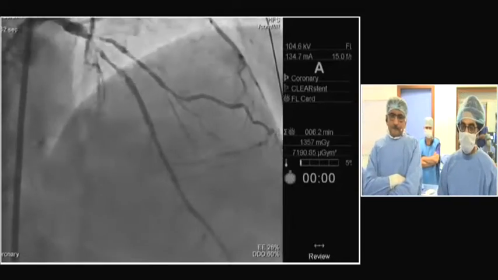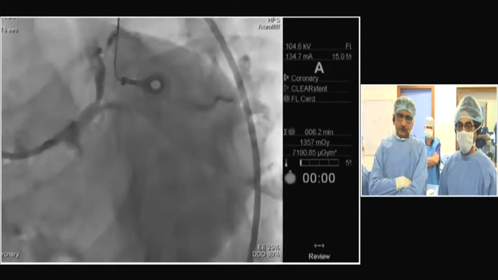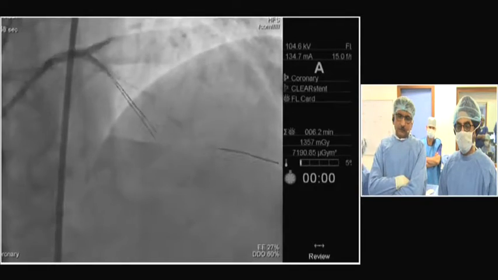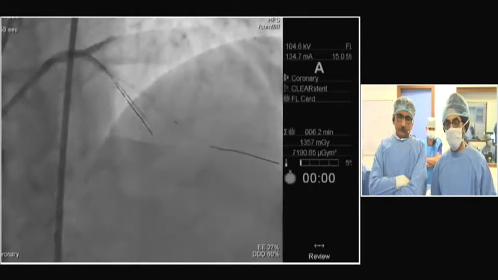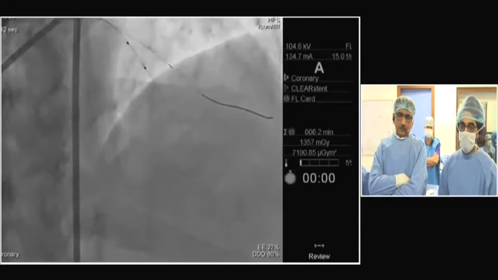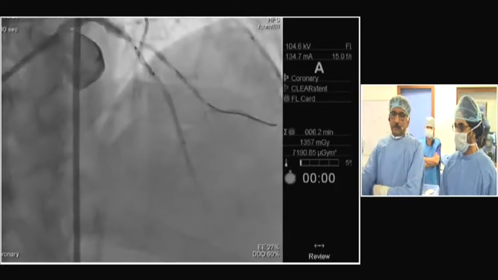So our strategy, next please, was to wire both these branches first. This is the wire to the diagonal. We measured this LAD lesion which looks a little less than 30 millimeters. Next. Following which we've done an IVUS. We'll show you the IVUS run for this. Yeah, please show the IVUS.